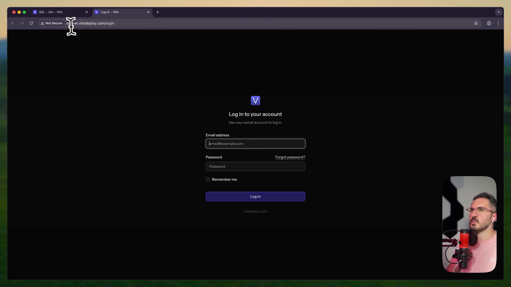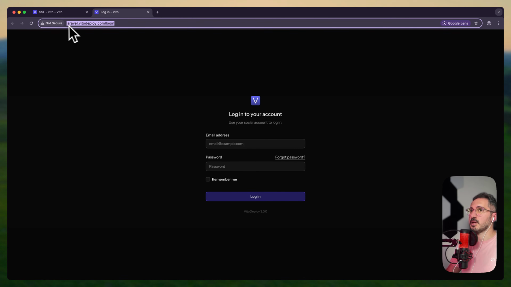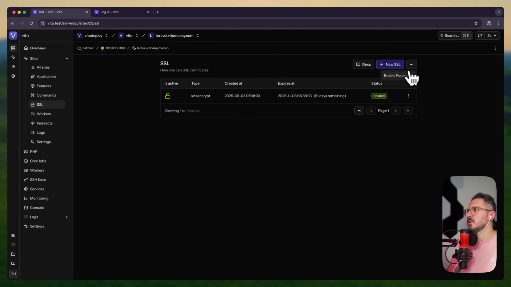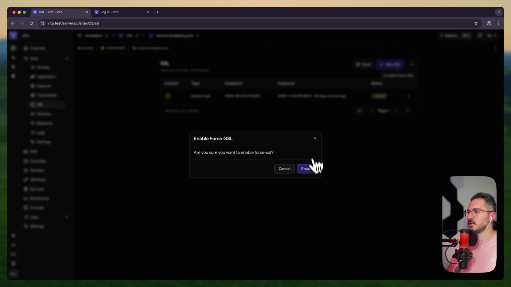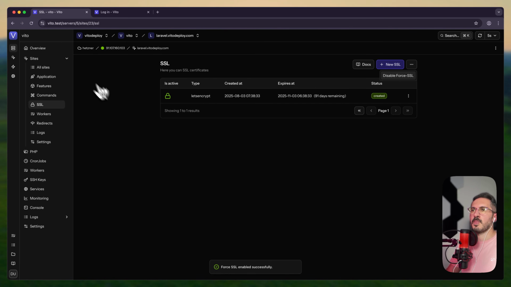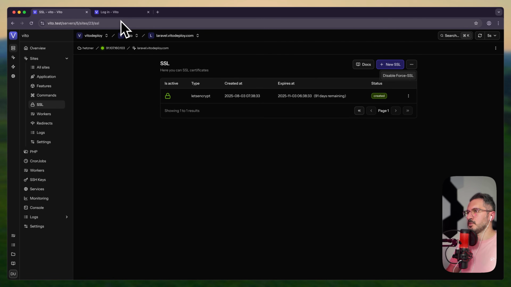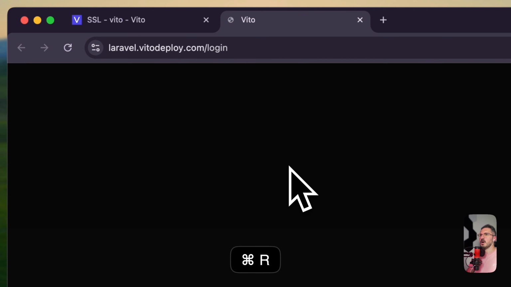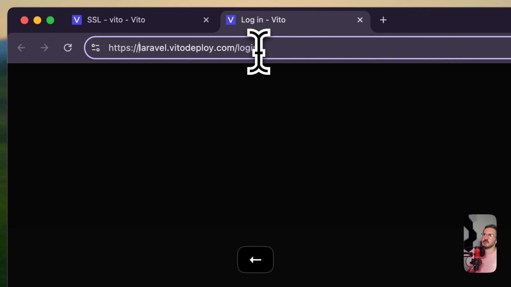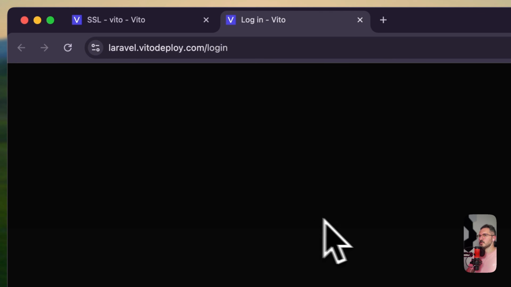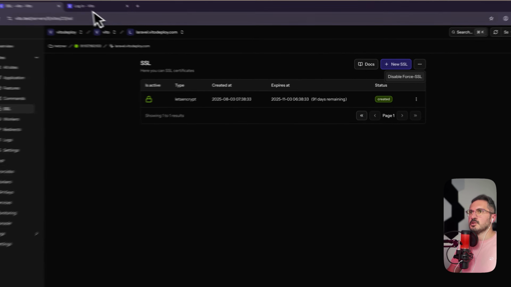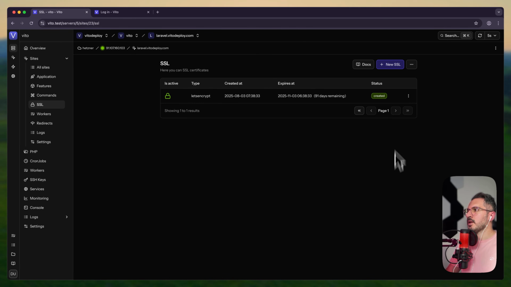So if you open it, well, you see it's not SSL, but I can surely open the HTTPS version of it. But what I want to do is to actually force SSL here to also redirect the HTTP ones to HTTPS. So if I open it now, as you can see, it just redirected me and everything seems perfect. All right, so all done here. Let's just maybe log into Vito. I don't have any users, but let's maybe create one.